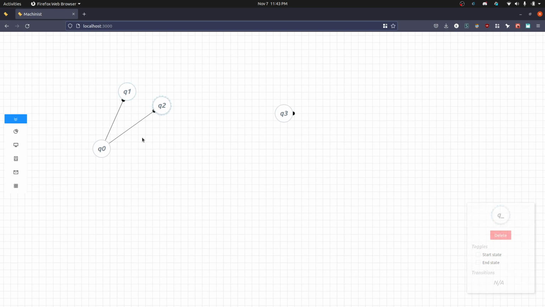The next thing we'll show is changing the toggles for a state. So every DFA has to have a start state. Right now there are no start states in my machine, so this DFA won't run. If I click create a start state, a marker is attached to the state that I selected. The marker also moves with the state.